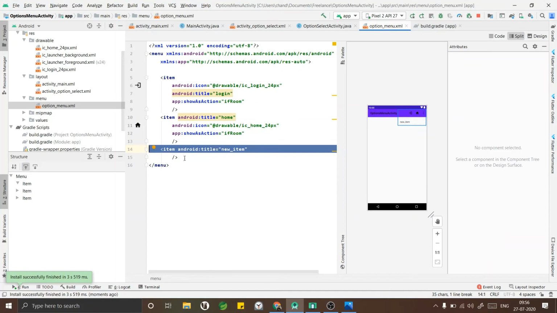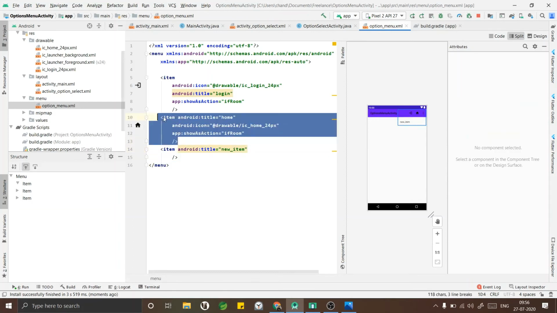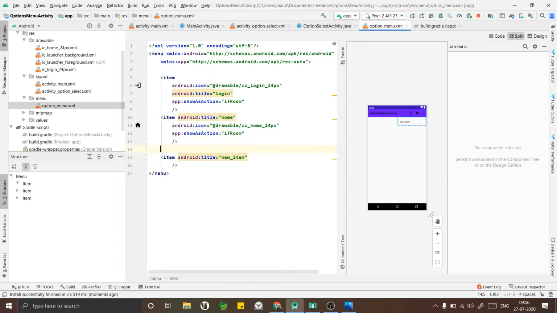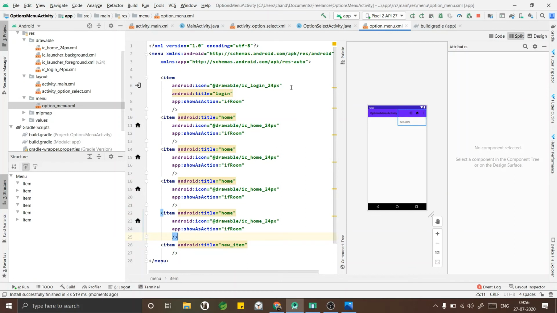Now let me just add a few more items to show you the difference, how it looks when we add this attribute show as action if room. I'm adding multiple homes over here. So I'm showing the demo in a Pixel emulator. If it is a big tablet or bigger screen, the icons, if there is room, will show up in the toolbar itself, or else it will show in the drop down like this.